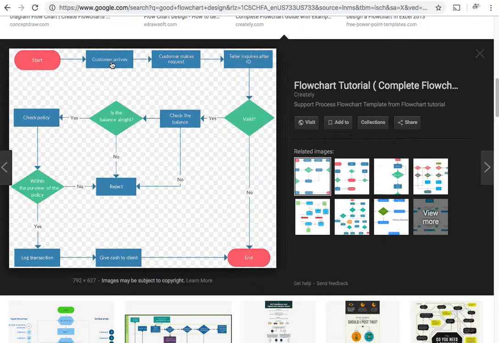This is obviously some sort of bank transaction because it's saying customer arrives, teller checks ID, check the balance. Is the balance all right? Yes or no? Policy, whatever. So it's all following in one way, and we can follow the object. Is it valid? Yes. Then we go this way. Is it valid? No. Then we're ending. Is the balance correct? Yes. Or is the balance correct? No. And it goes to rejection. Is this within the purposes of the policy? Yes. Okay. No. Okay, we're going to rejection. So on and so forth. So that's a good flowchart.